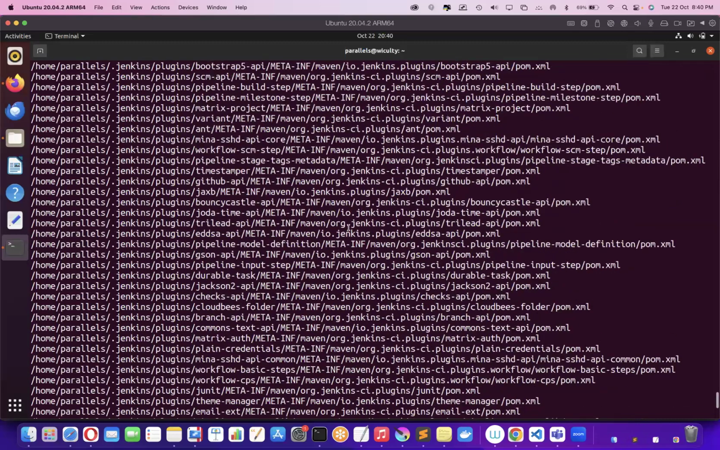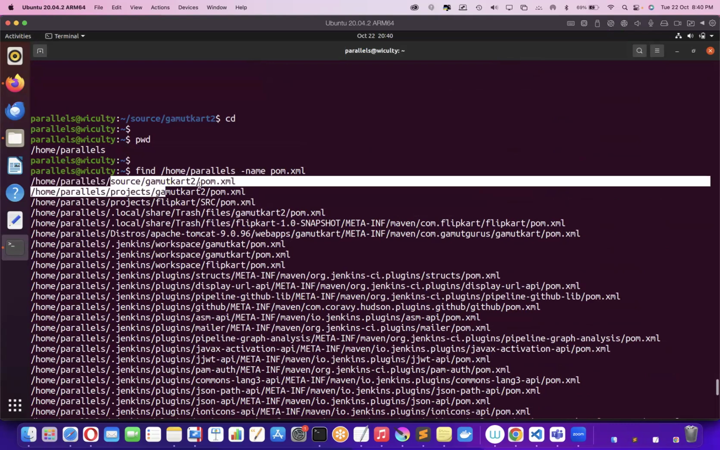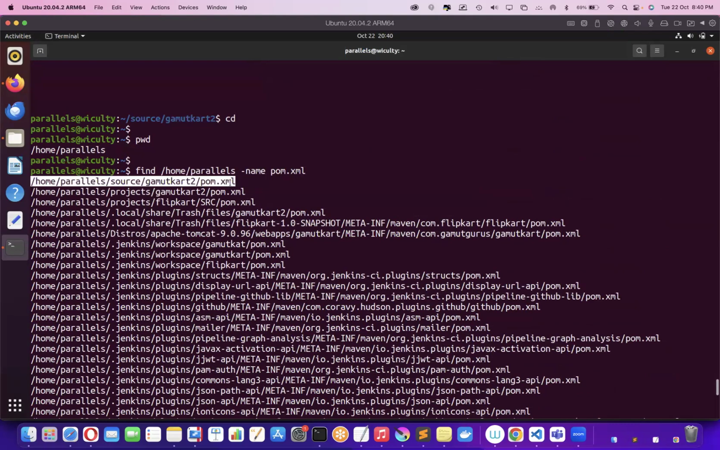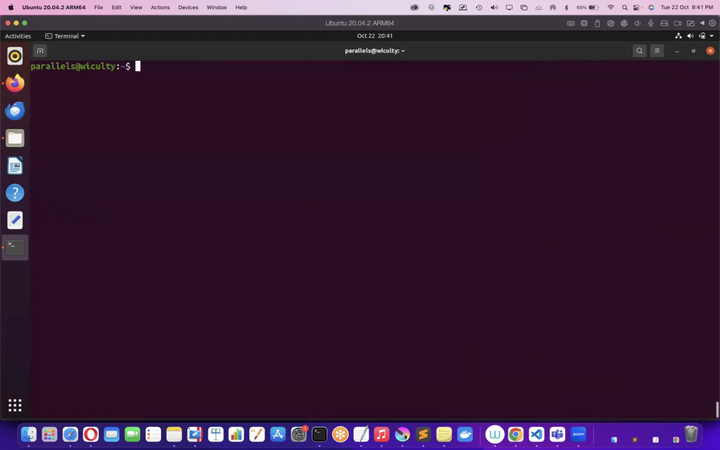See this? See how many files you have. Home parallels source gamut card 2. There's a pom.xml file here, here, and so on. See, it is giving you all files locations. That's how you can search for a file. Clear with this? Any questions you have about finding a file?